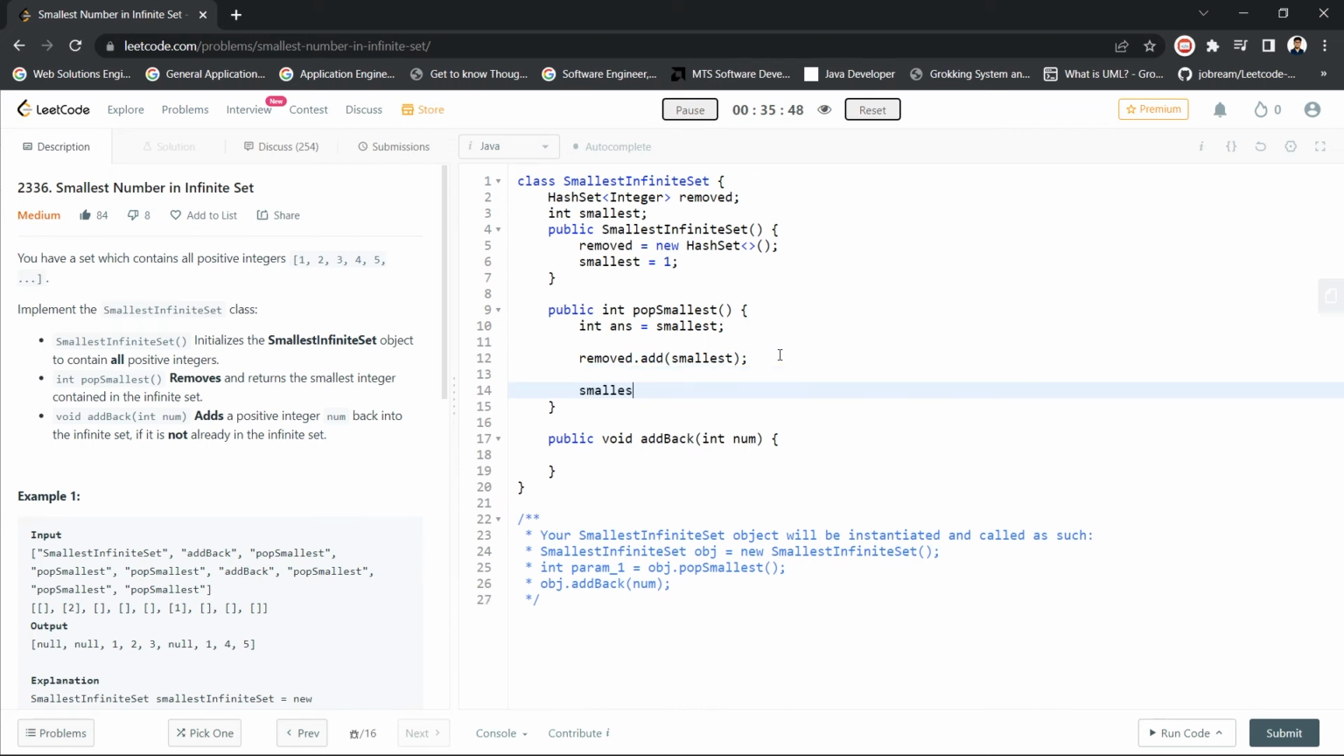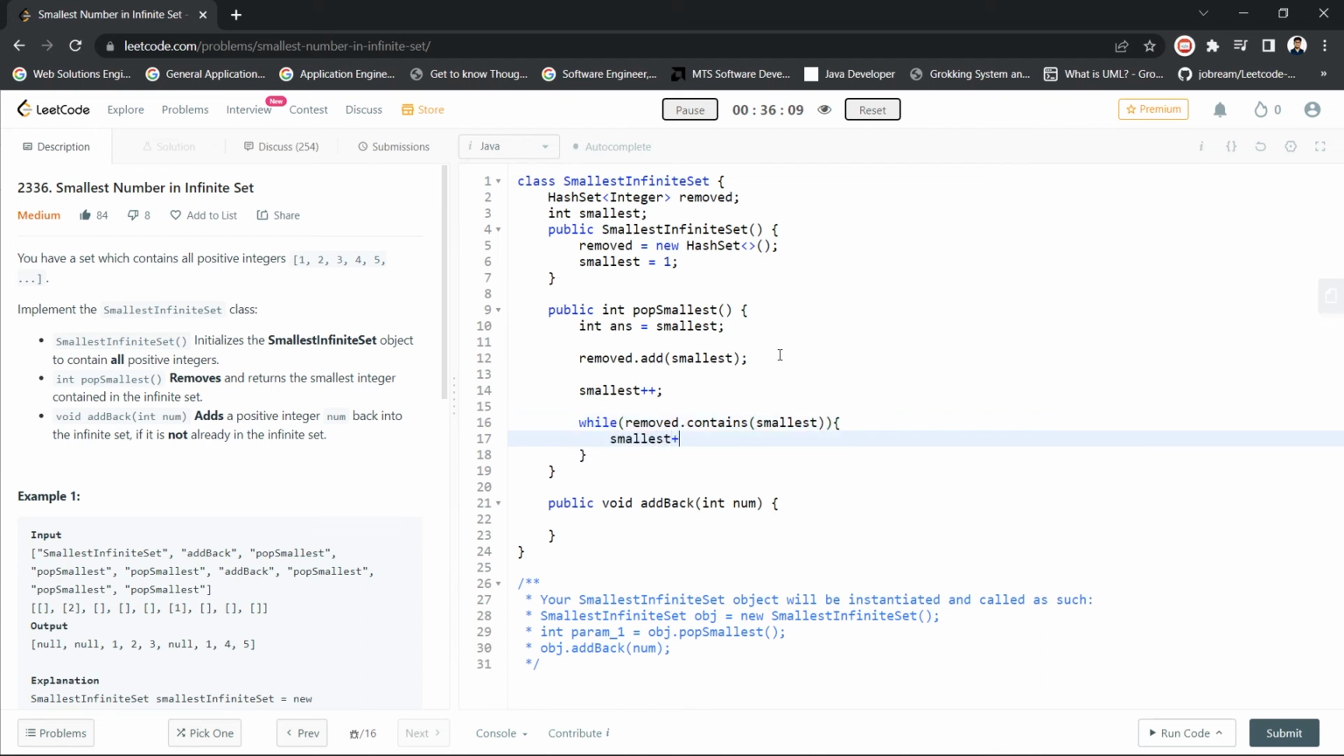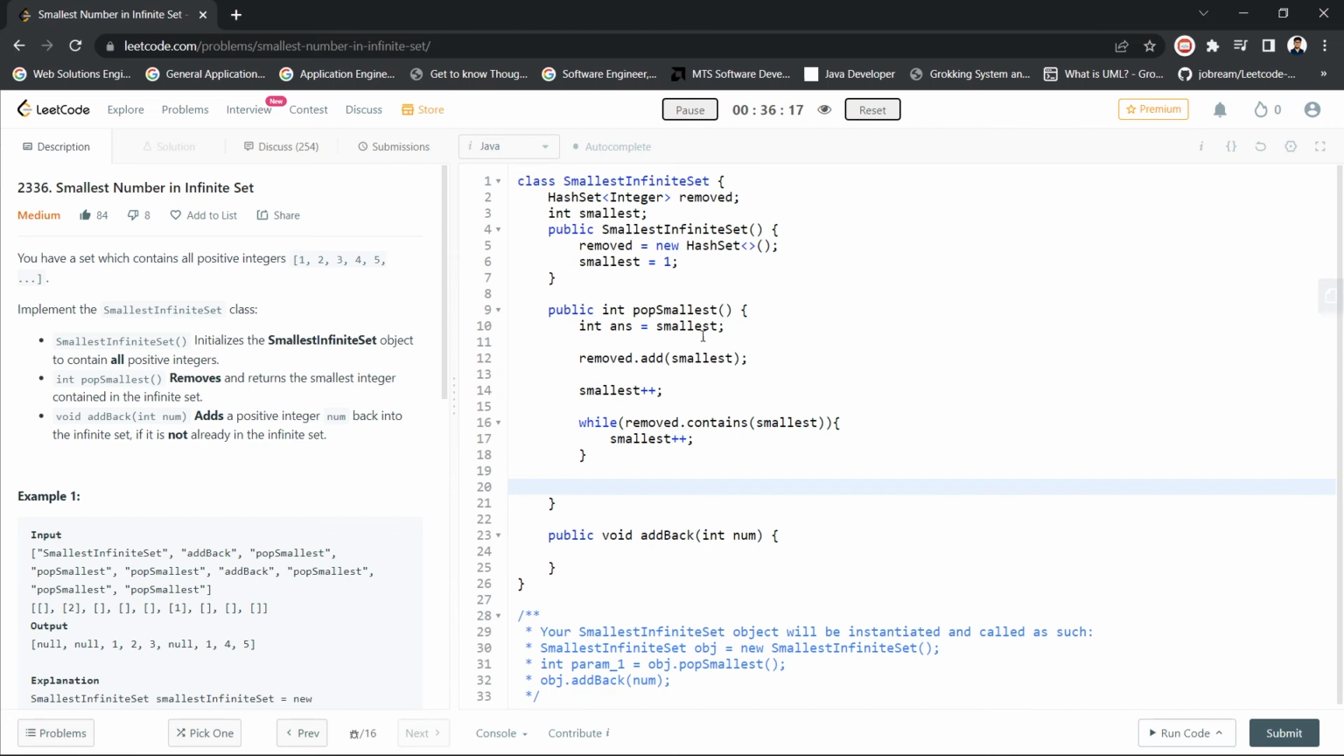First I'll increment the smallest variable, and then I have to make sure the smallest one is not in the removed set. If it is in the removed set, I have to keep incrementing the smallest variable. So I can use a while loop: while removed.contains(smallest), keep incrementing till it is not there. If it is not there, that means it hasn't been removed, so I can use that as the smallest number. At the end the smallest number will be stored in this variable, and I can just return the answer. So this is the implementation of the popSmallest method.